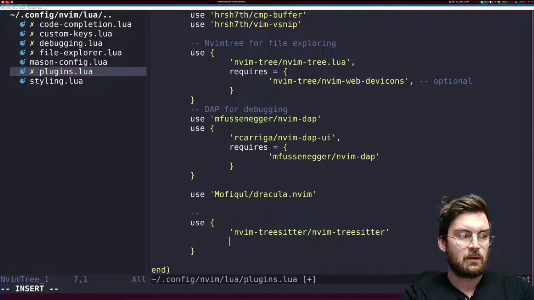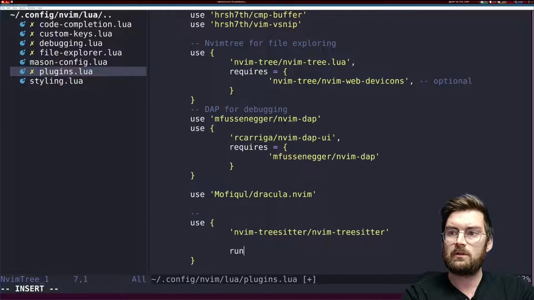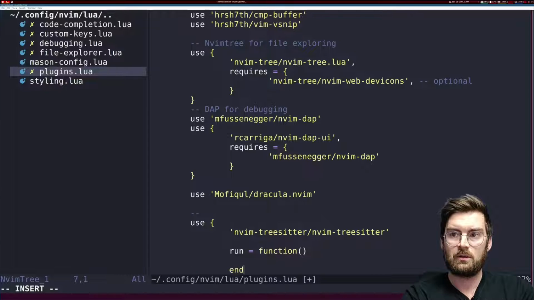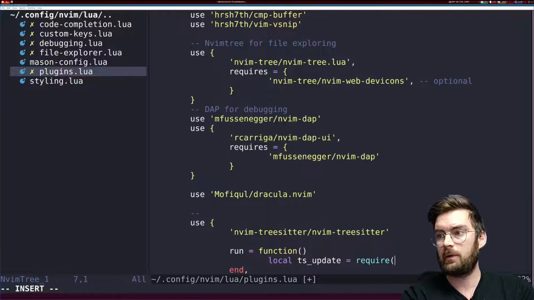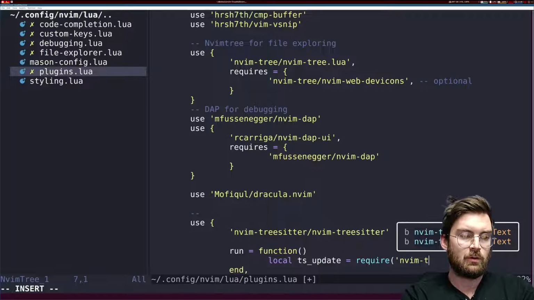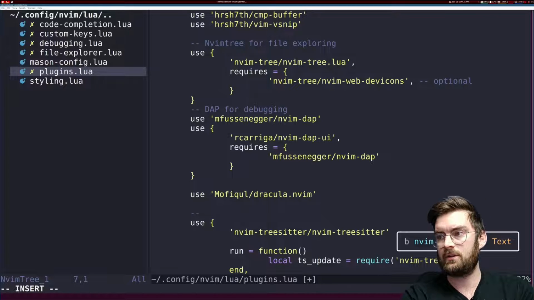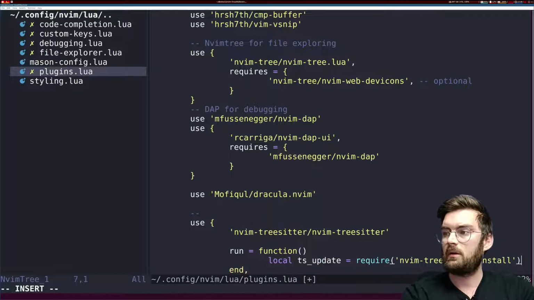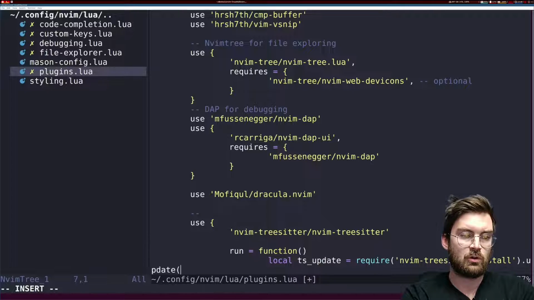Treesitter. When this plugin runs, we're going to have a custom function, and we're going to execute it. This is from the plugin's GitHub, and they do recommend you do this. I really don't know, to be honest, why. There was some kind of bug that could be happening if you don't do it this way.